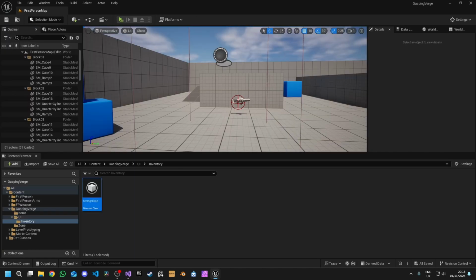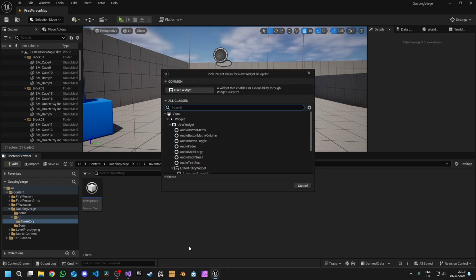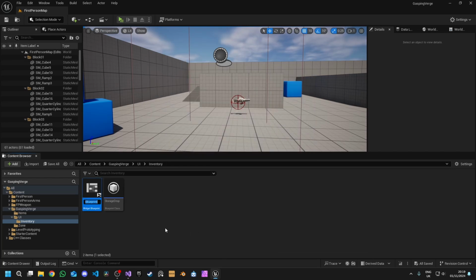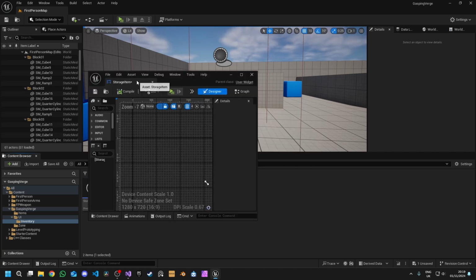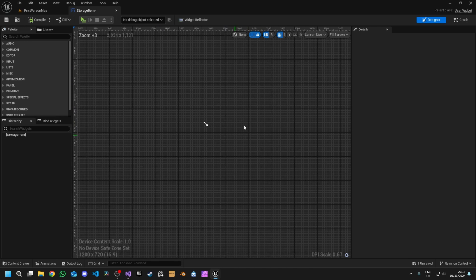So now we need to create our icon. And by icon, I mean it's a widget that contains a square that has the icon of your item. So if we come down to widget blueprint, we'll just go off user widget, and I'm just going to call this storage item. Bring this up here and zoom in like crazy.